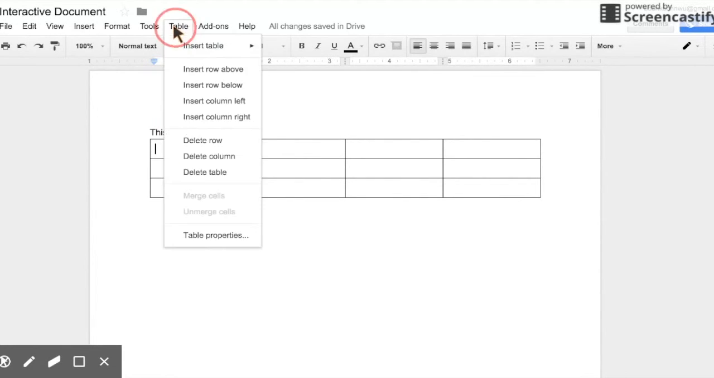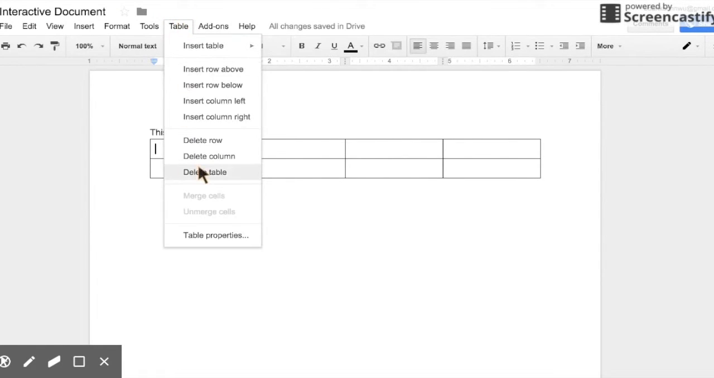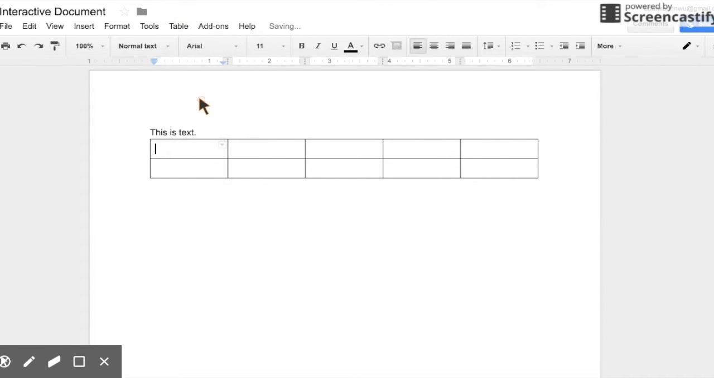So I will go back to Table and I can delete a row. I just deleted a row. And I can also insert a column to the left. So those are 2 examples of what you can do under the menu bar of Table.